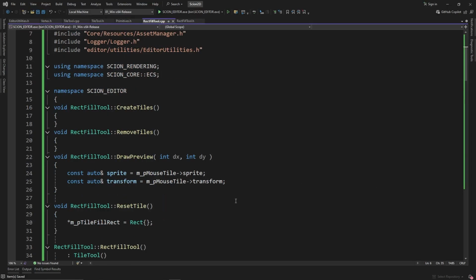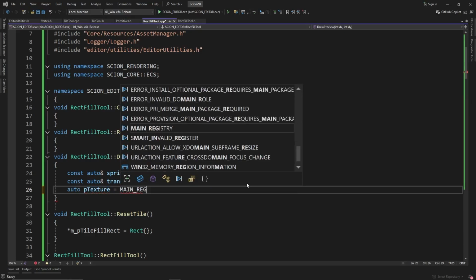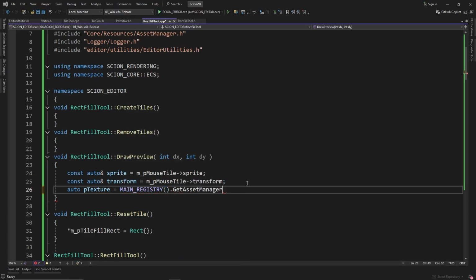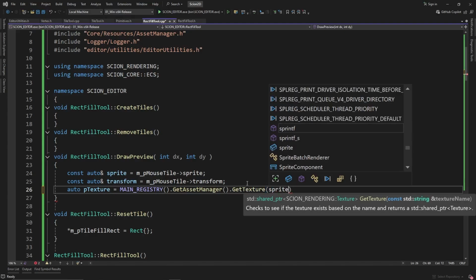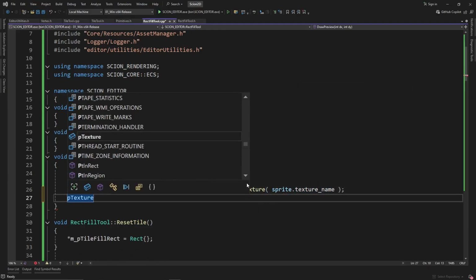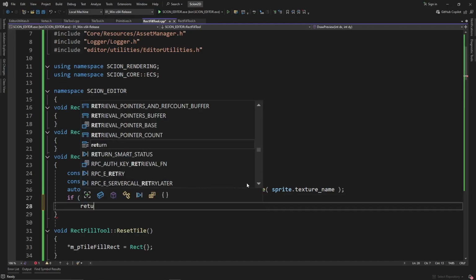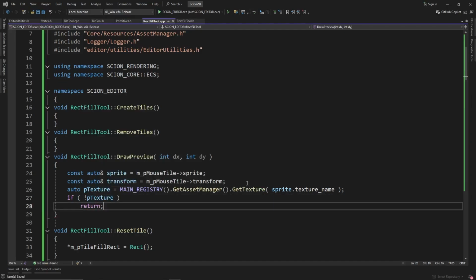Cool. And now we want to get the texture from the sprite and make sure it's valid. If it's not valid, we don't need to look at it. So auto p texture is equal to main registry get asset manager get texture, and that's the sprite dot texture name. Cool. P texture. So if not p texture, we're just going to want to return. We could put an error here, but that's all right.